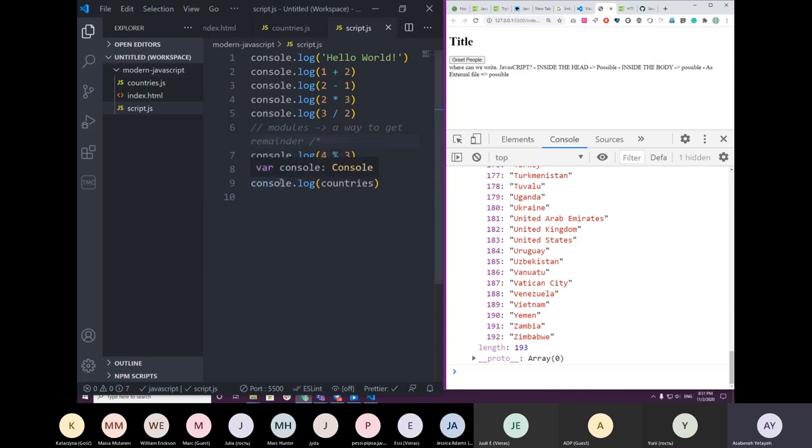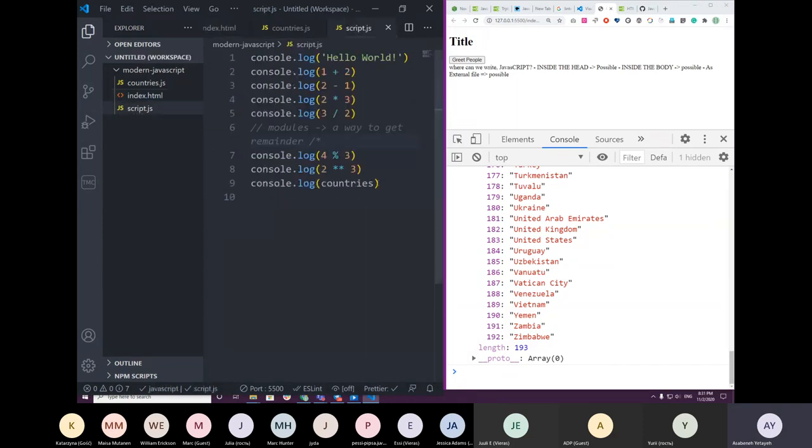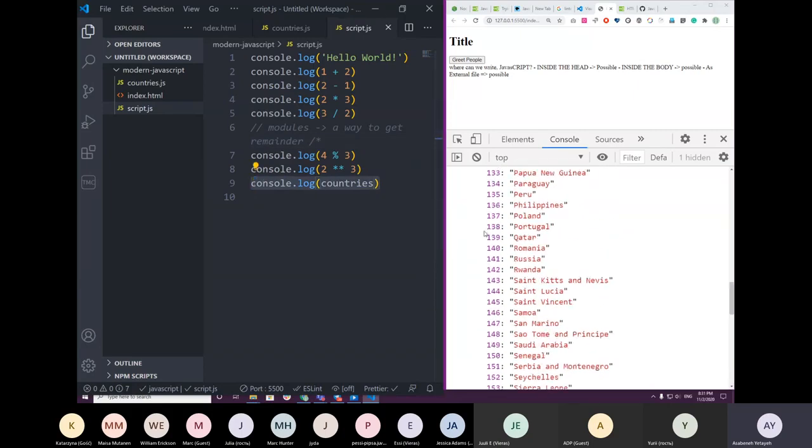So we saw inline styling, inline script, and we also saw where exactly to put the script, at the body or at the head. And finally, we chose to put it inside the body, but the most preferable way is creating an external file and linking it here in the body. So we prefer to use an external file.